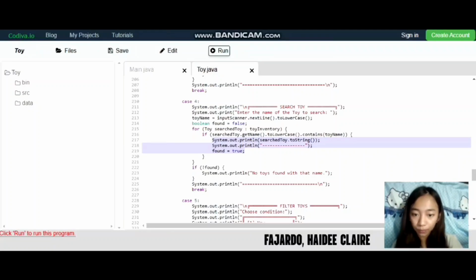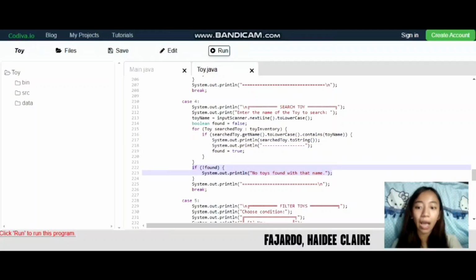For this line of code, after looping through all of the toys, if no matches are found, a message is displayed: no toys found with that name. Then for the last part, finally a closing line is printed for readability, and of course the break statement, which ensures that the program exits the case.